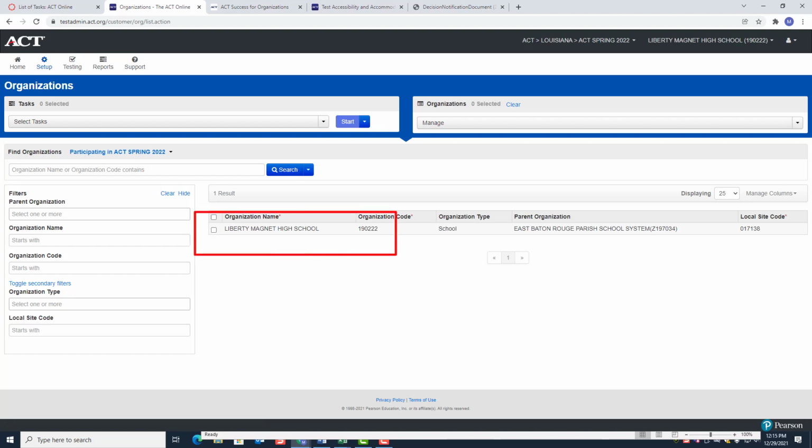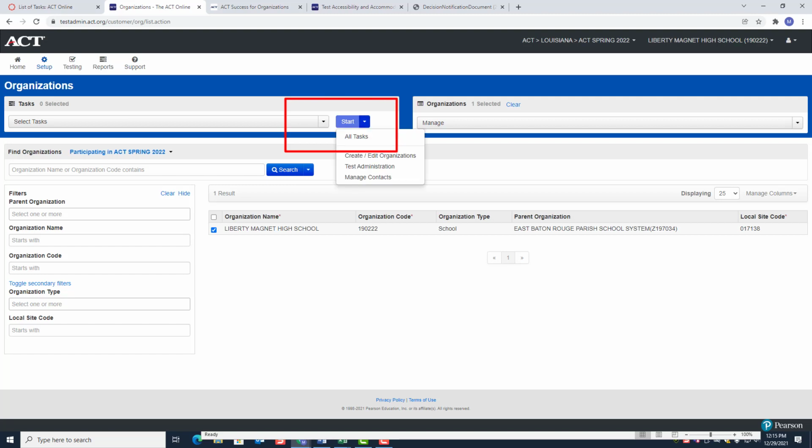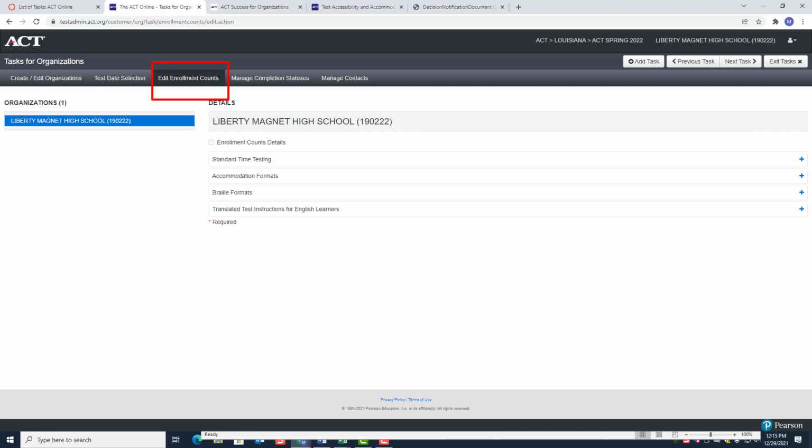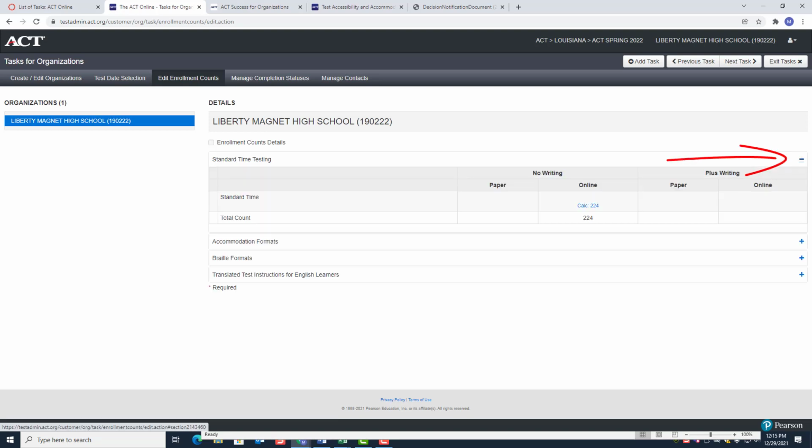Put a check mark in the box next to your school name. Then go to Start, that drop down right here, and select All Tasks. And then I want you to go, see where it says up here, Edit Enrollment Counts? I want you to look at that for a moment. Click on Edit Enrollment Counts. And then remember, at some point, you're going to have to do this several times.